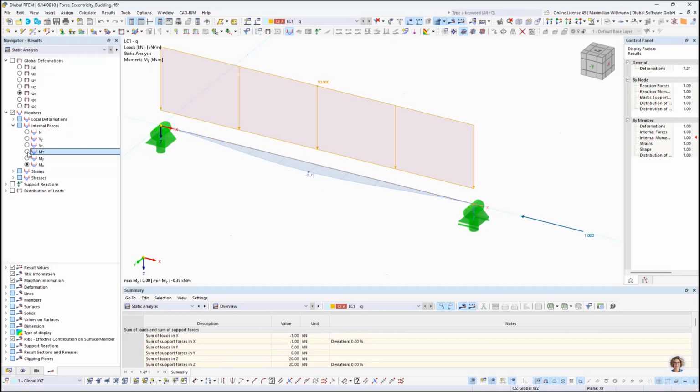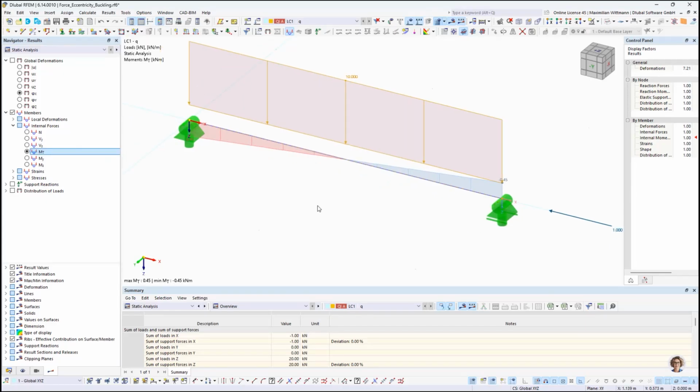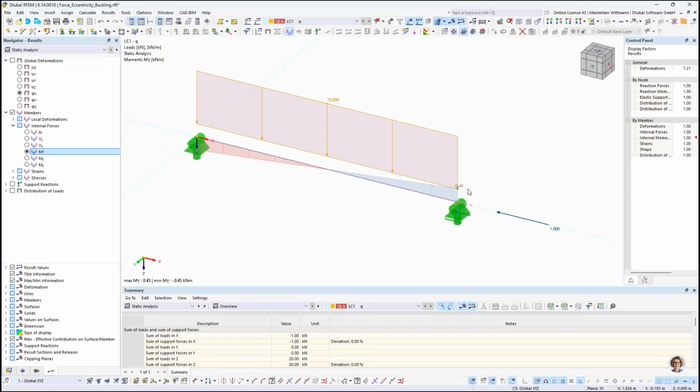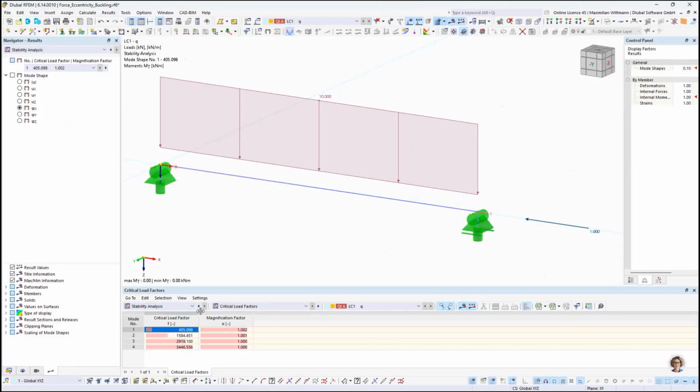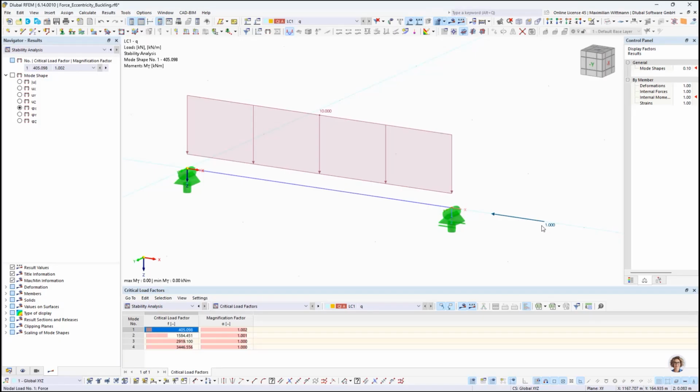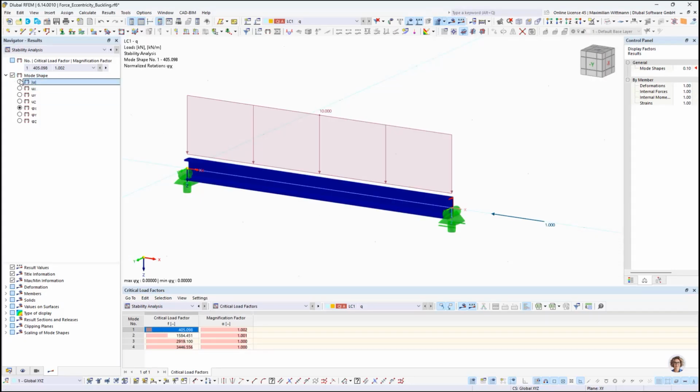And as we expect, we also have the twisting moment here of 0.45. But what is much more interesting now is, of course, the stability analysis. Let's have a look at the critical load factor, and this is 405, which means we can increase the load by the factor of 405 until stability problems occur. And let's check the mode shapes here.